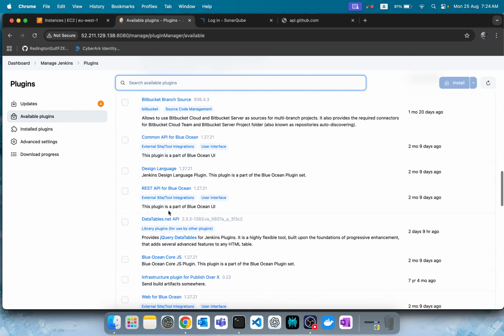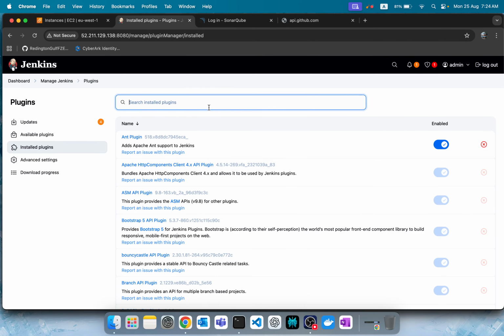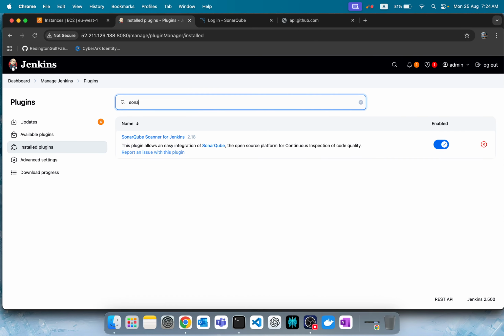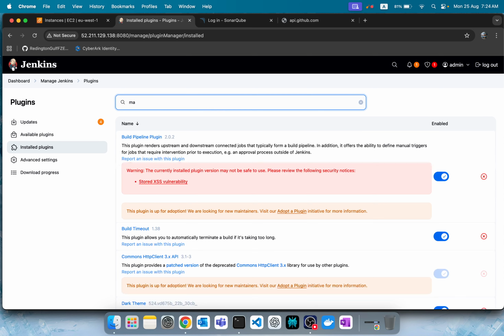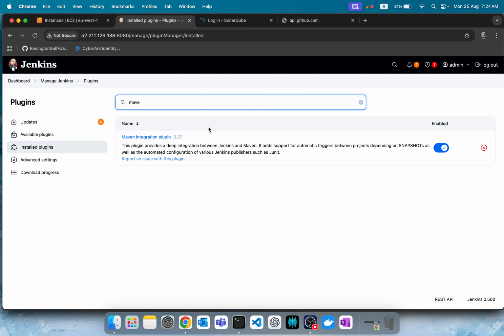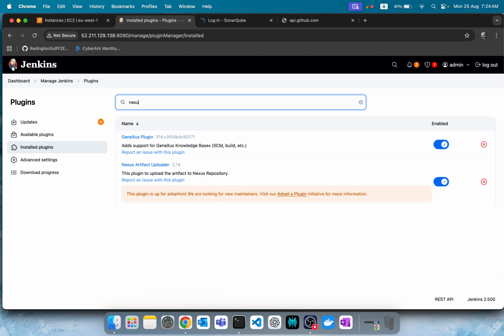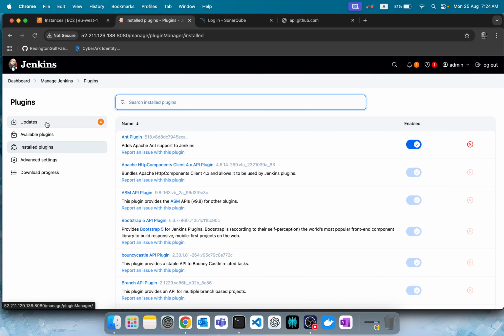Is it clear? If you go to install the plugins, you will see all of your installed plugins. What is the Sonar? See, Sonar is installed. Let's say Maven. Maven is installed. See, the Maven integration plugin, the name. Nexus also is installed already. See, this is what we have installed. If you don't want it, there is an uninstall mark, or you can disable it, or you can uninstall it directly. It will go. It's done.